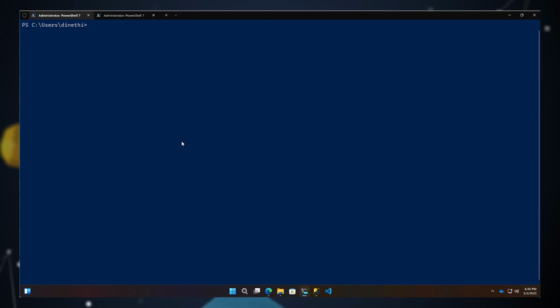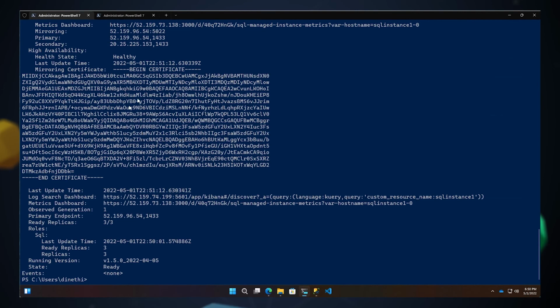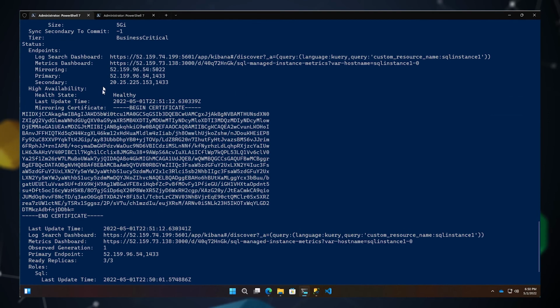To get the mirroring endpoints for each of these instances, I can run a command called kubectl describe on the instance to get the information. Let's run the command for the primary instance. In this case, the mirroring endpoint is indicated in the output here. I'm going to copy this information out. I'm going to run the same command for my second instance as well.